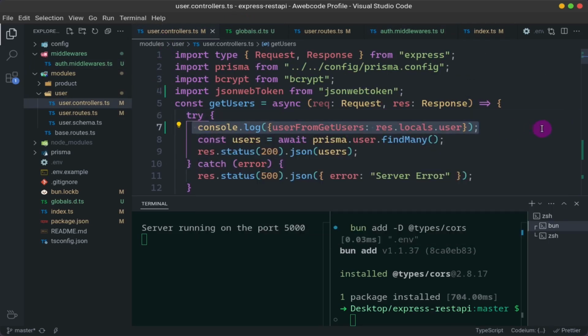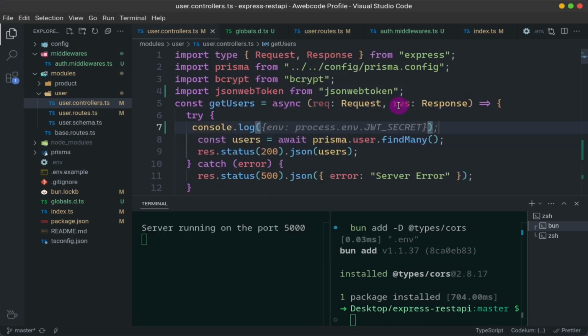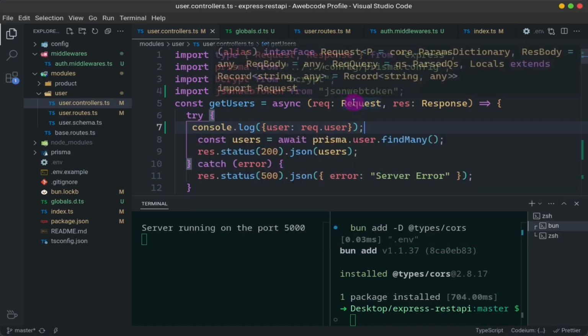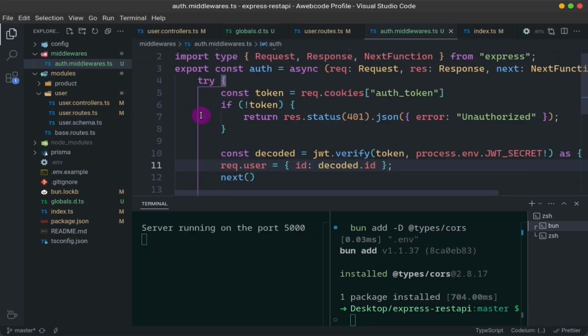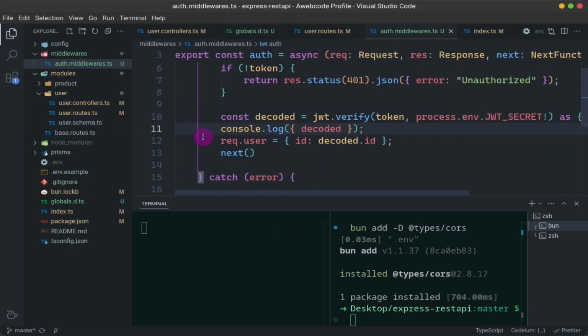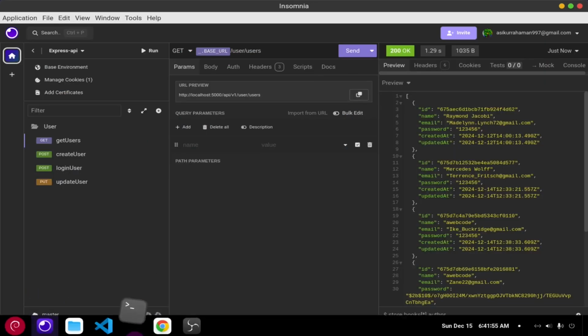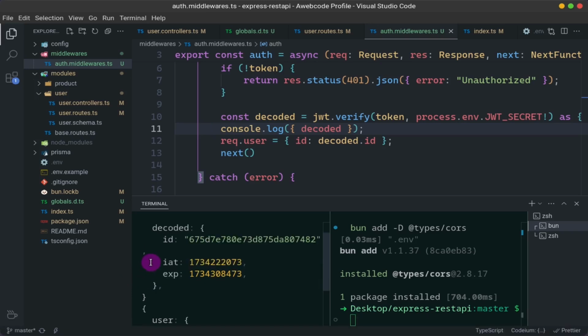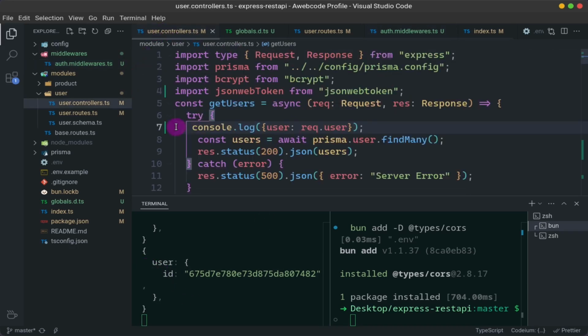Const user is equal to request.user, and we have the logged-in user only. We need to use decoded. We can use what we are actually getting from here. In decoded we have this ID, and this ID we are setting on request.user, so request.user sets this ID in the object. We are getting this from here.